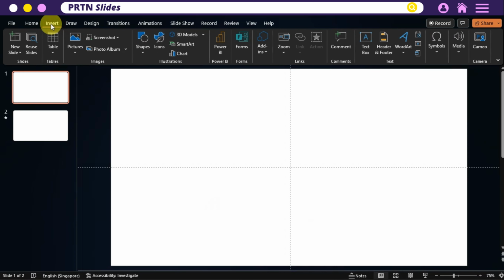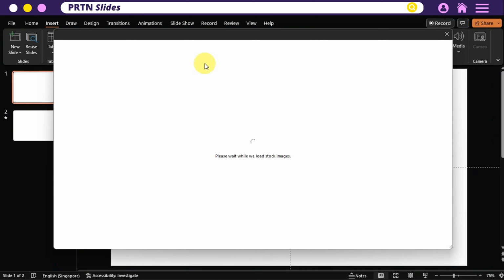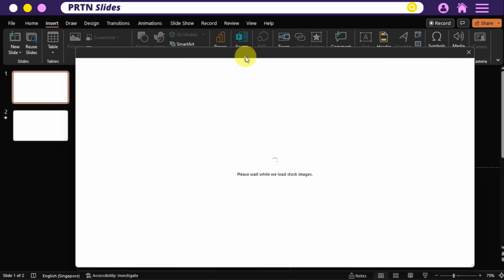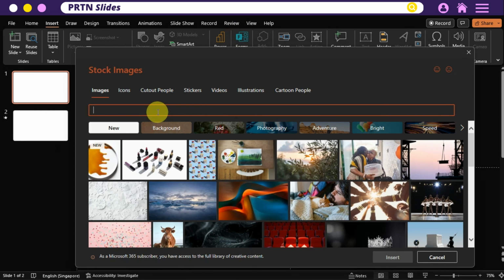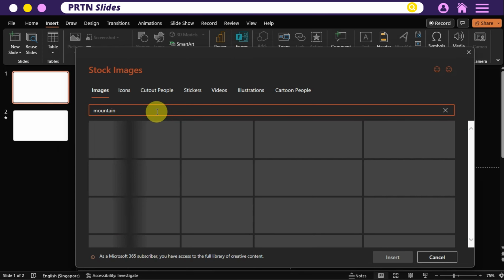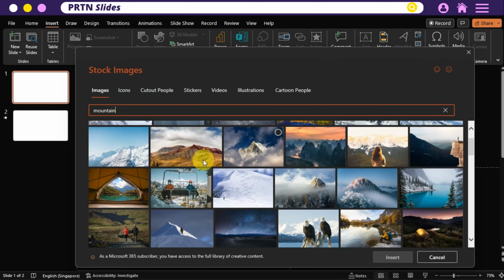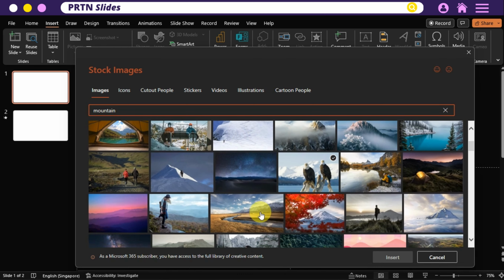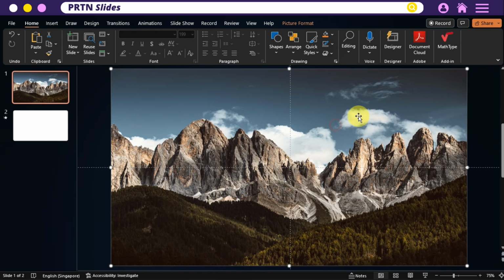Now we need to insert, go to picture and go to stock images. So we need our main background photo. Let's search mountain. There you go. So there's a lot of mountain pictures here. So for example, you want to use this picture, just select this and hit insert. But we need to use this photo for our presentation today.